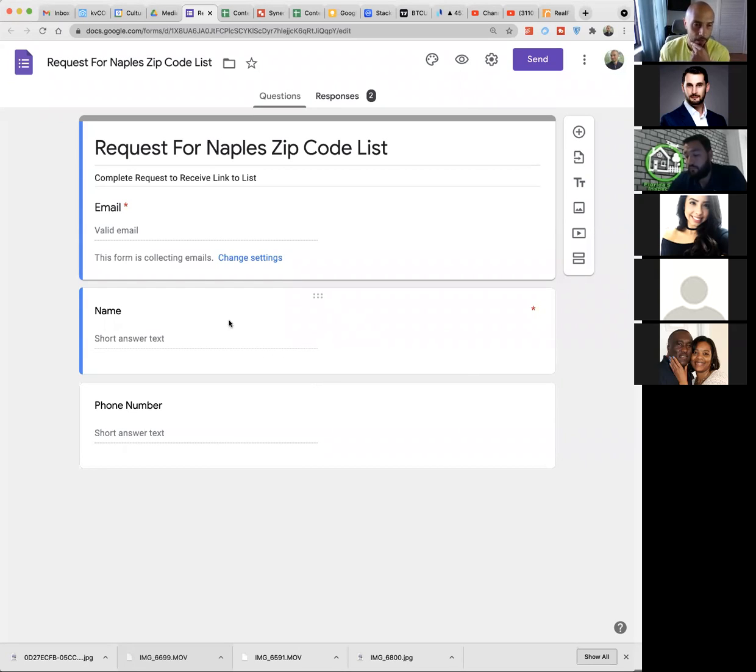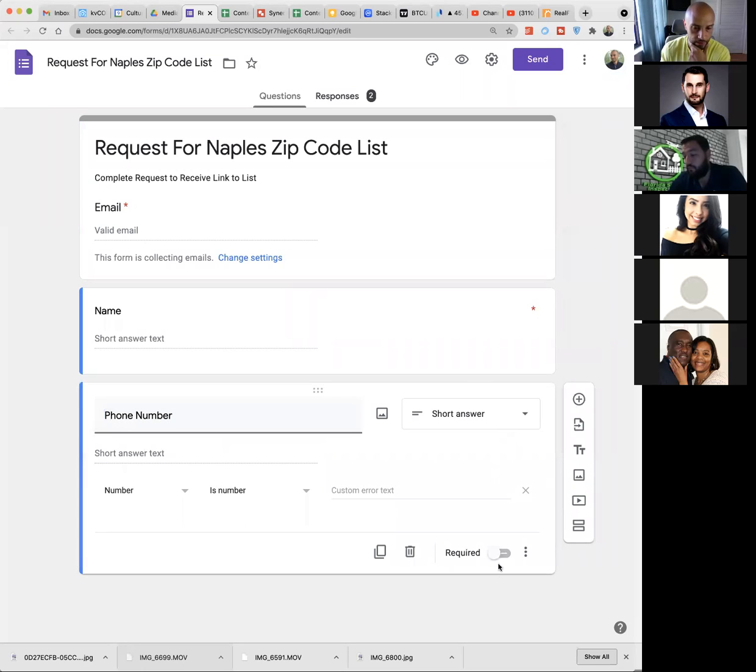Now, I made name required, as you can see here, and the phone number I did not make required, but you guys can if you want to. The only thing you would have to do is just go here and click on required, and now phone number is required. Very simple to do. Anyone could do that. Now, once they put the information in here, you're going to have a spreadsheet that's automatically filled in.